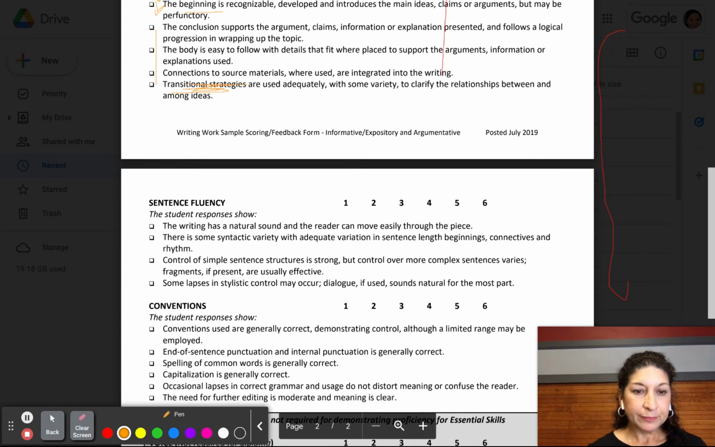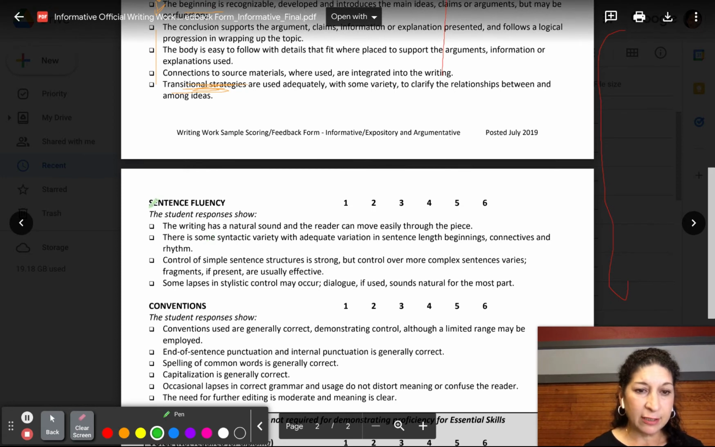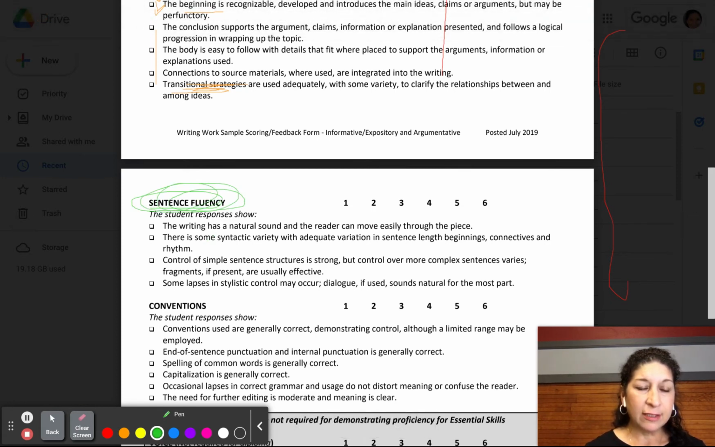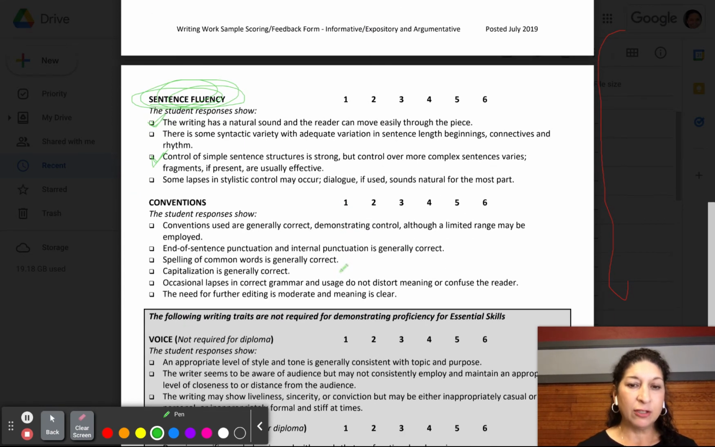Okay. The next thing is, I'm going to put it in green, sentence fluency. And that is, do you have a variety of sentences, some that are long and some that are short? Long meaning, are they simple sentences or are they complex? Do you have control over them? Does it have a natural sound for the reader so that I can move easily as a reader through your essay? Or do I have to keep going back because I'm distracted by sentences of the same length and things like that? So you're going to try to have a variety.